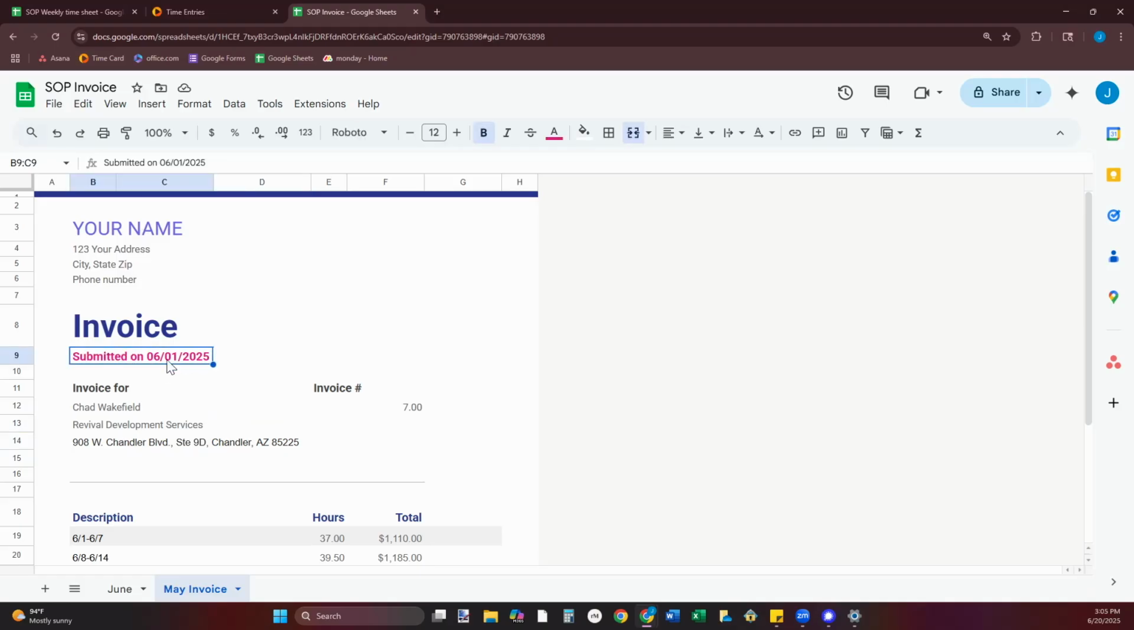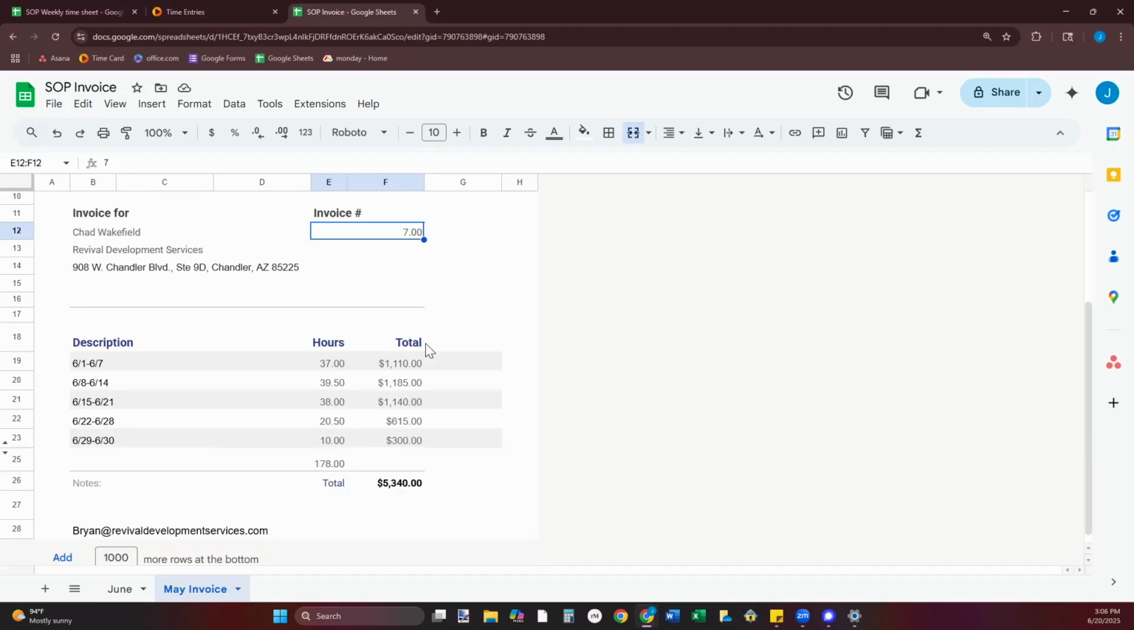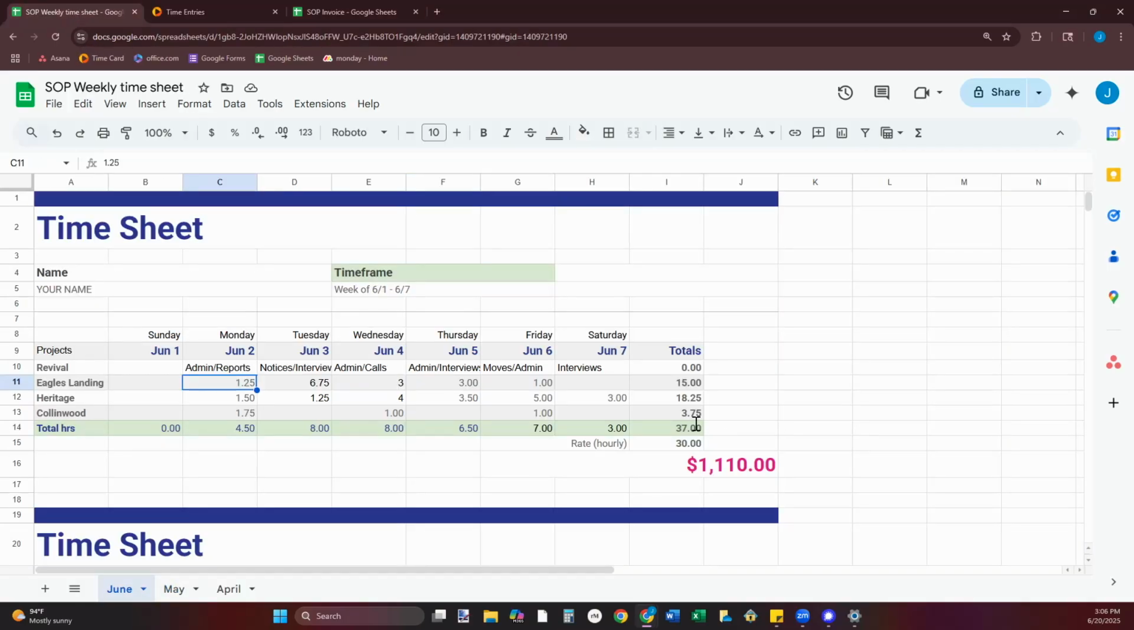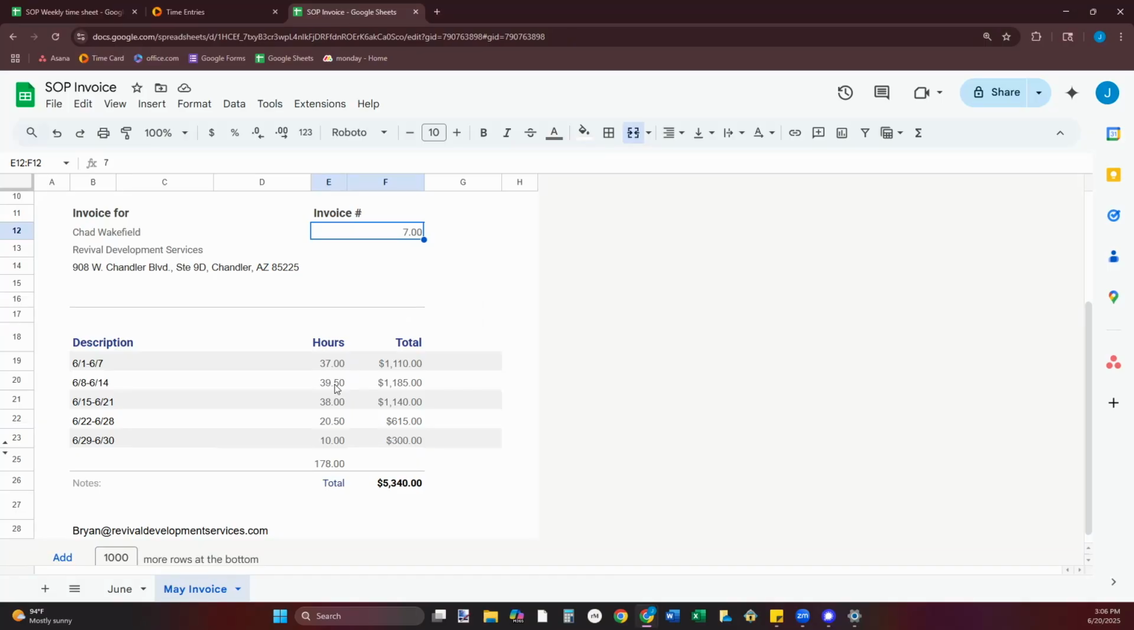You need a submission date, and you must have an invoice number. That will change on a monthly basis. Down here, you have the hours organized per week, and this is important. It should be organized per week. On the first week of June, I have 37 hours. I typed in 37, and this template automatically calculates the hourly rate times the hours to give me my total for that week, which should match up on your other spreadsheet.